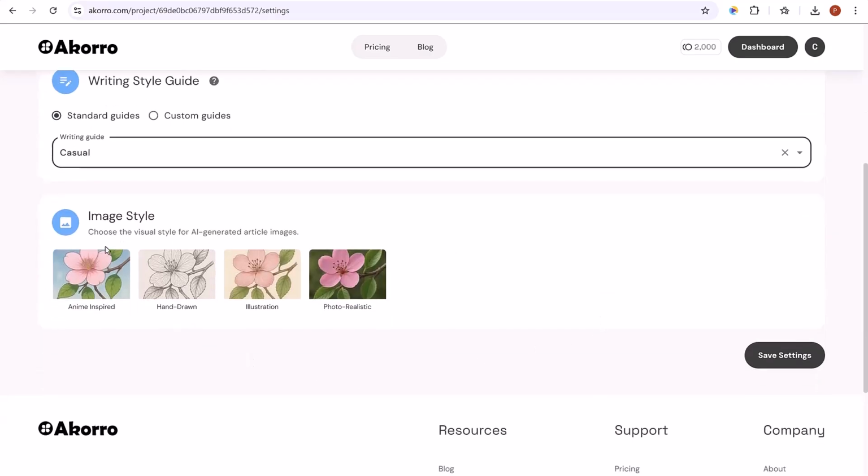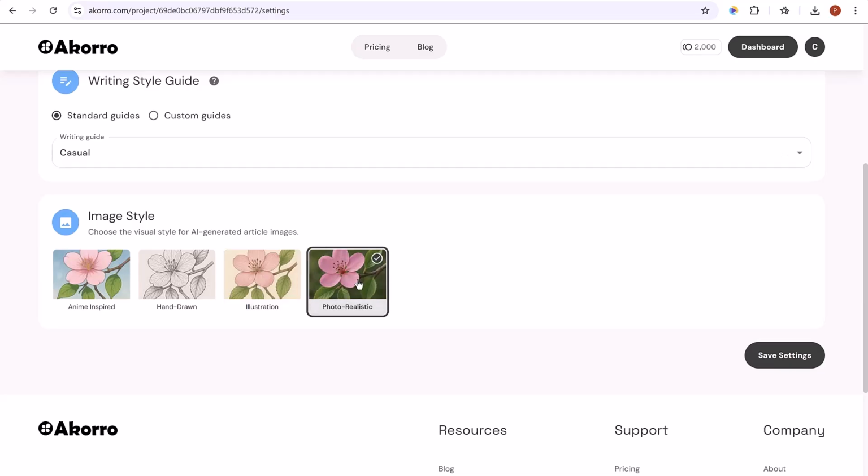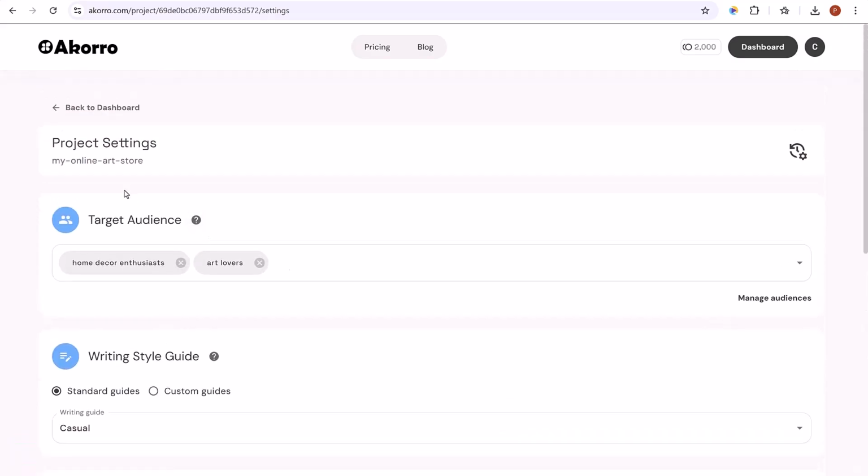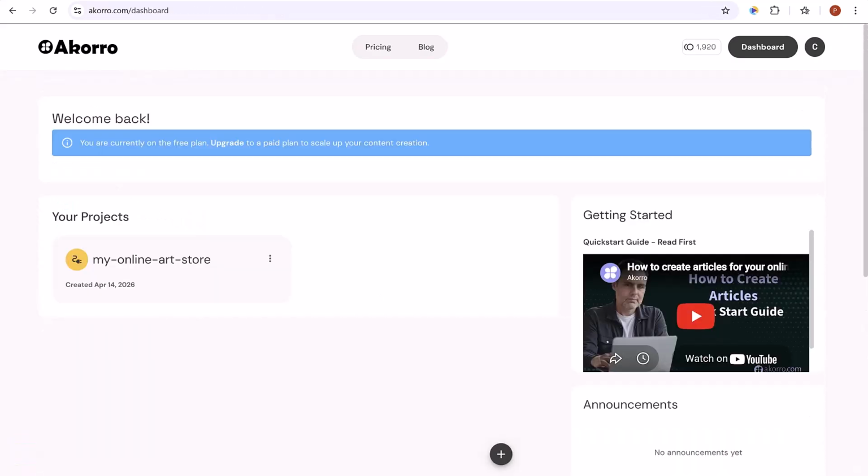Lastly, I can select the image style for generating featured images. I'll save the settings and return to the dashboard. Back at the dashboard, I will now start the article creation workflow. I will click my project.